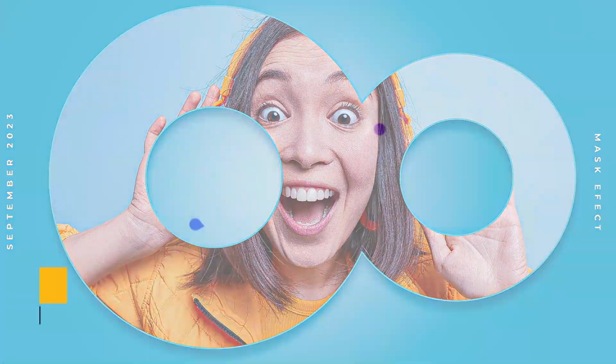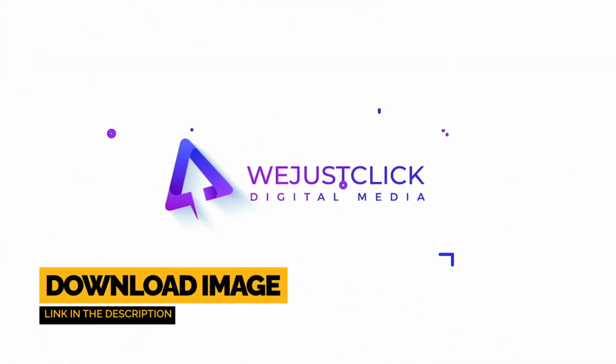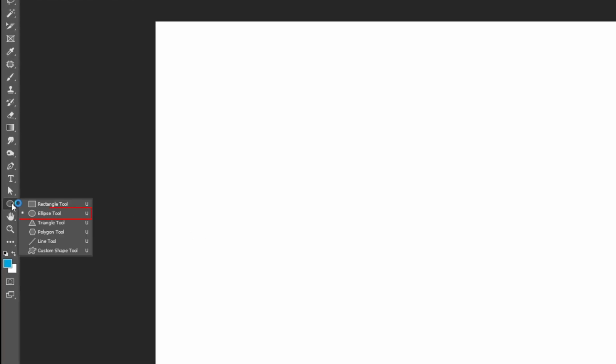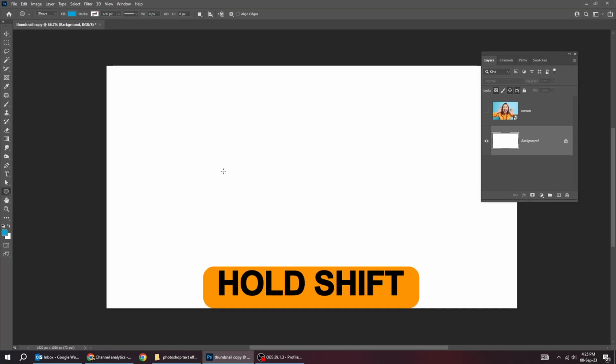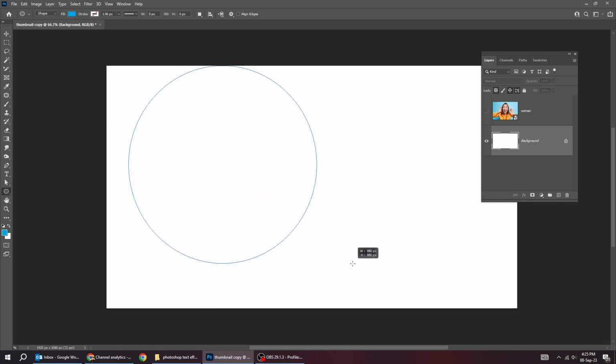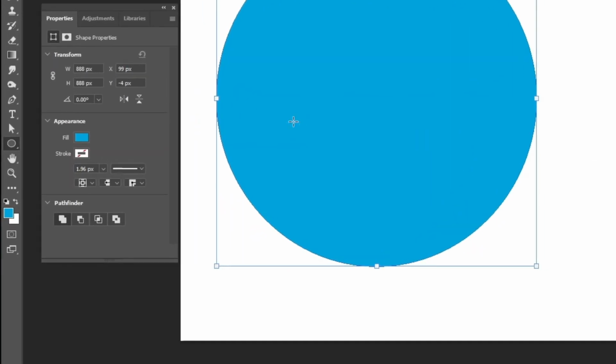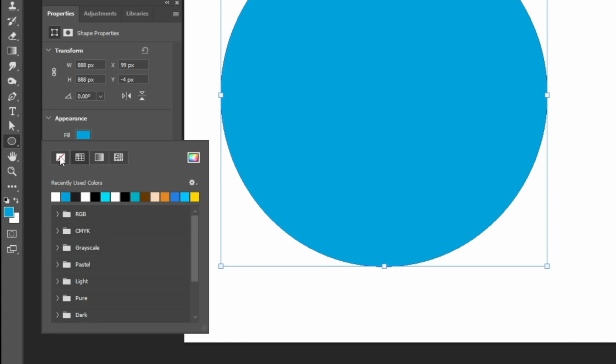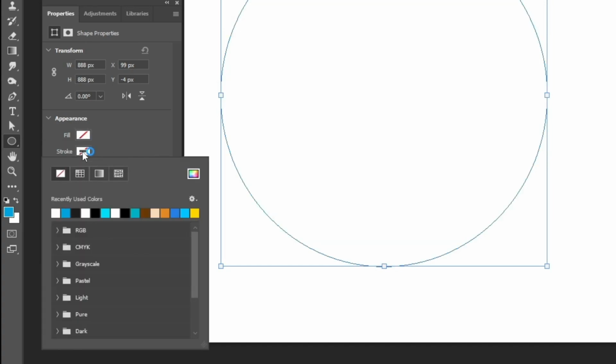Let me show you how to create this mask effect in Photoshop. Start by choosing the sphere tool. Draw a circle while holding the shift button. Follow this process. Choose any stroke color.